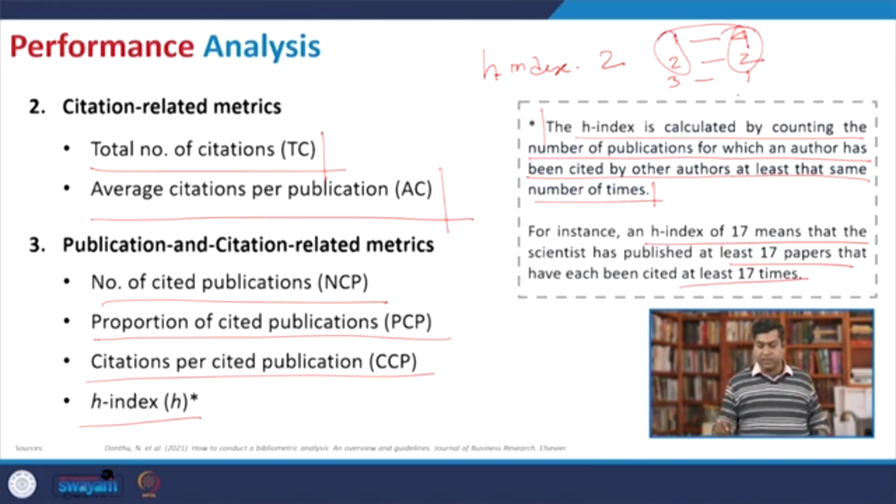The moment you want an H index of 3, even if one paper goes to 4, it will not increase. At least the third paper or any other paper should reach at least 3 citations. So, I hope this is clear. You can also check it with different authors or in publications, to see how things work.